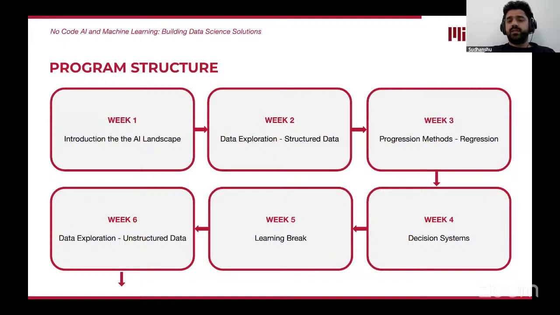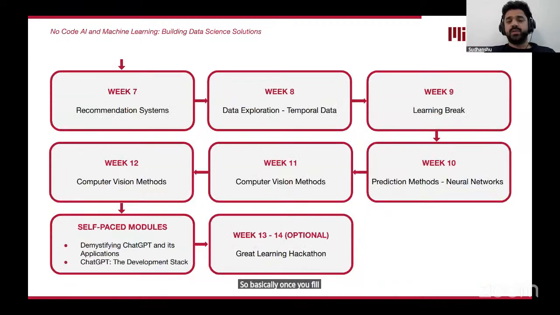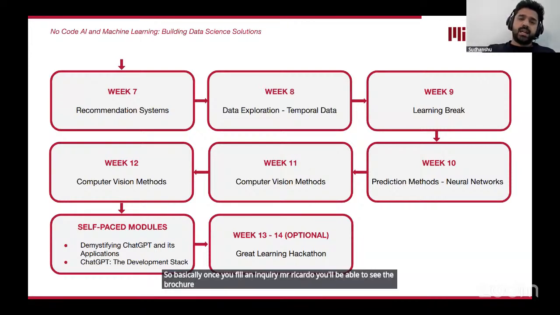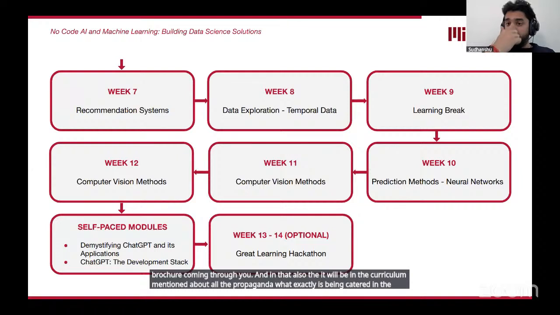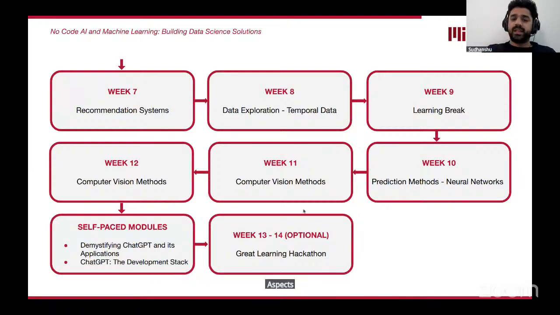So basically, once you fill an inquiry, Mr. Ricardo, you will be able to see the brochure coming through to you. And in that also the curriculum will mention what exactly is being catered in the program, with the same aspects of the portfolios that are being catered in the PPT right now.